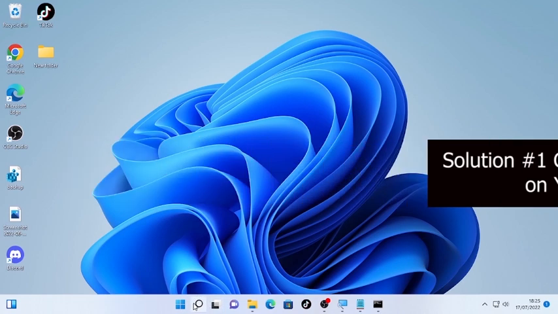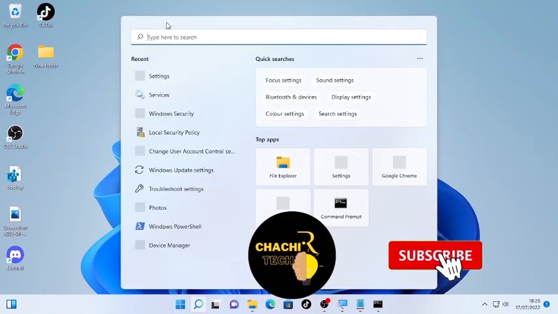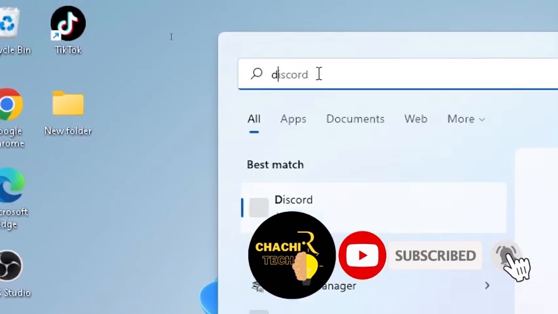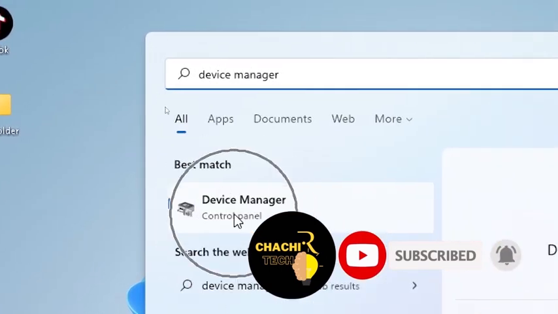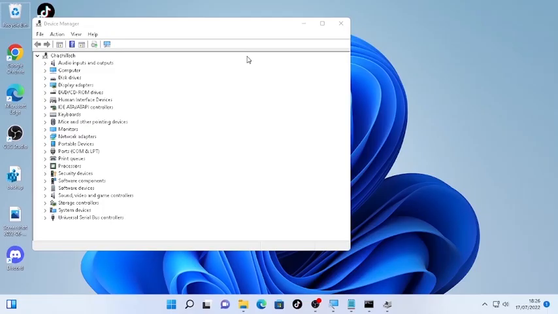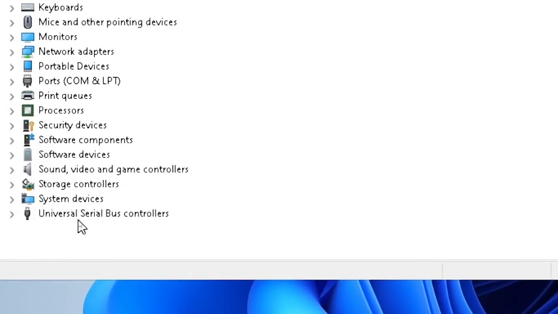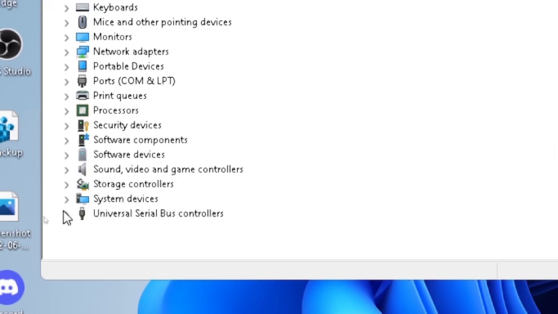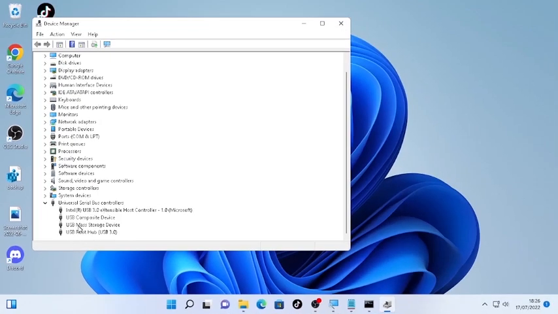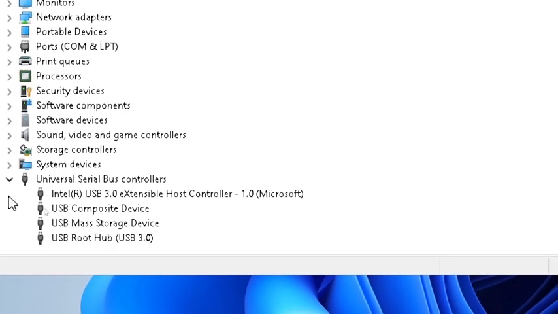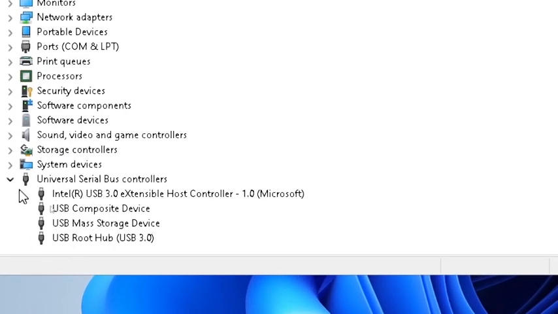To do that, click the search icon at the top and type Device Manager. Here is the Device Manager, then open it. After the Device Manager opens, find Universal Serial Bus controllers. It will be most of the time at the bottom. Then click the arrow and you will find different USB components, which are Generic USB Root Hub, USB 3.0 and others.